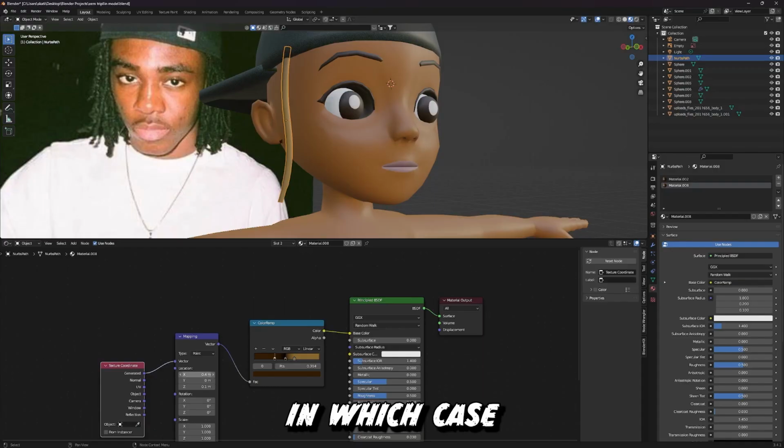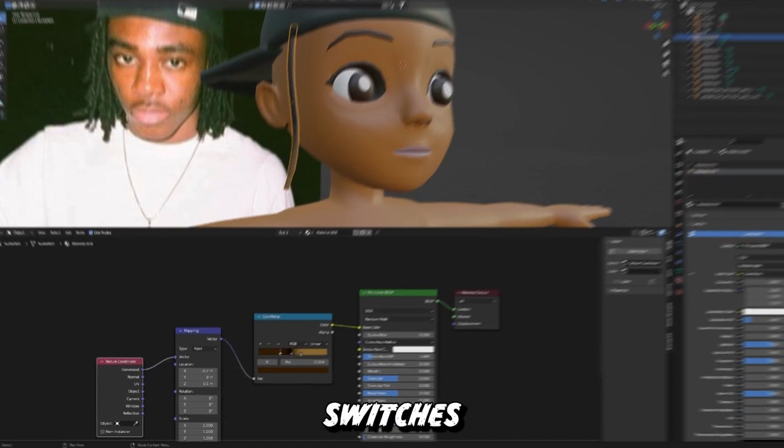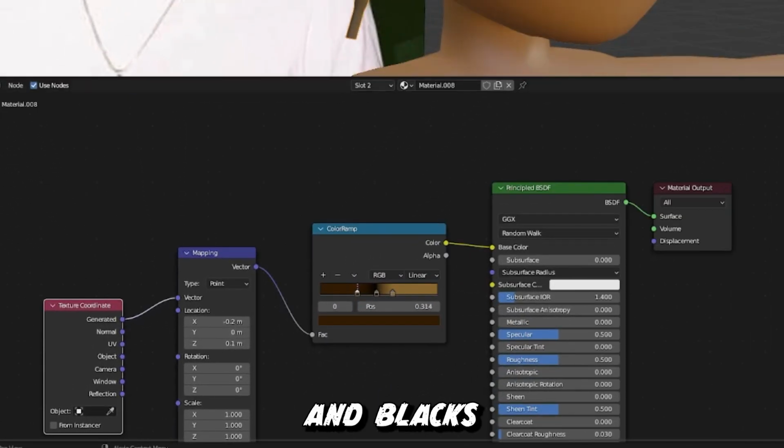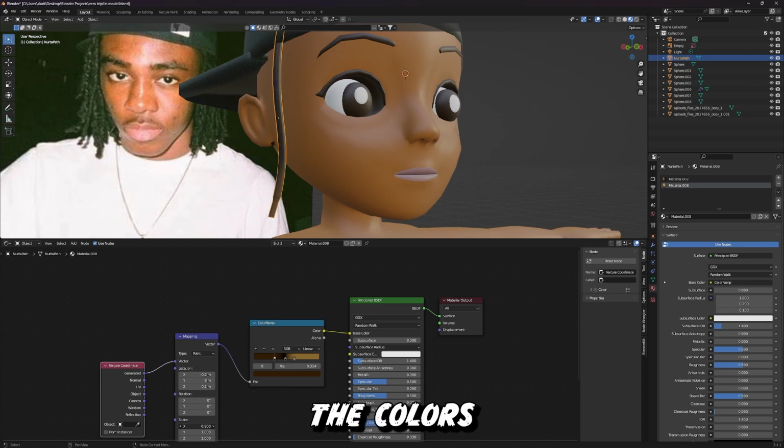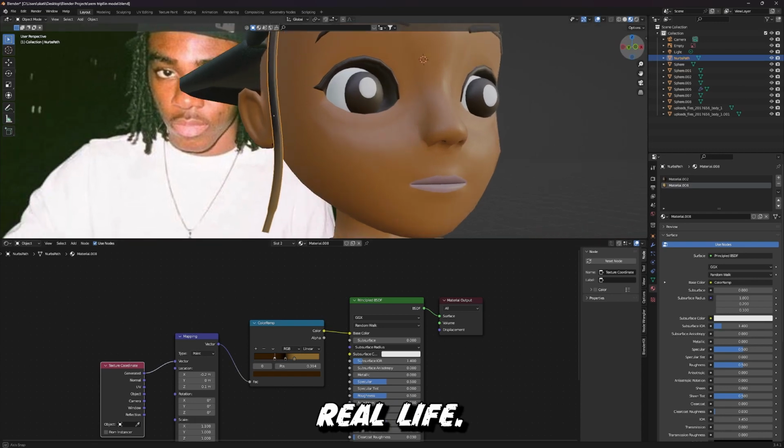But you guys know I gotta get EEM TRIPPLIN right, so I'm gonna try and perfect his dreads. In which case I had to add that color ramp to the base color, and I added 3 switches of different types of browns and blacks so I can mix together the colors and make his dreads kind of fade into the other colors like in real life.